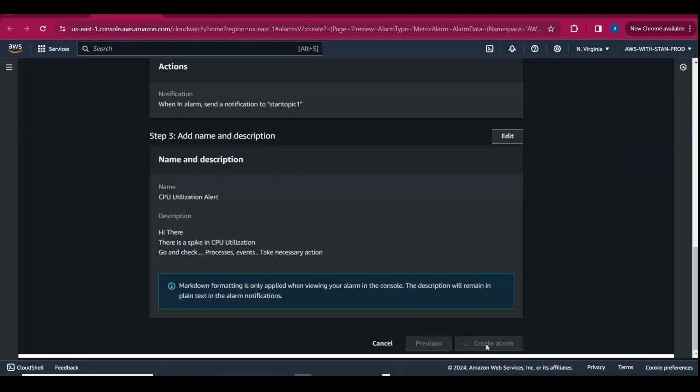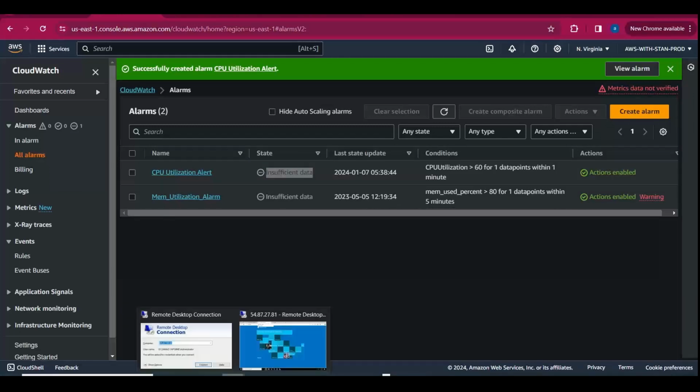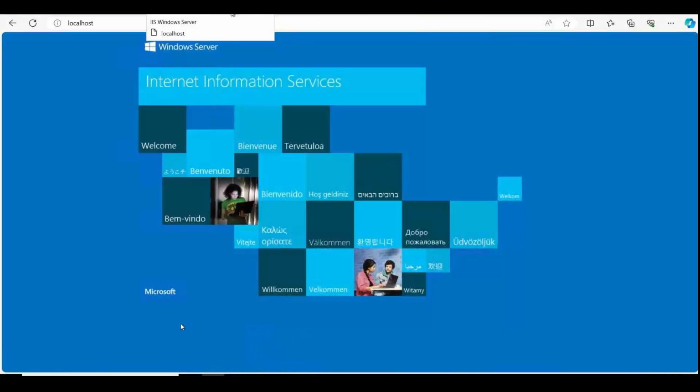So let me go and create this alarm. So let me go to my system. See, initially the alert will have insufficient data, okay, because it will have to wait for some time, and then from insufficient data, it will change to okay state, and then it will change to alarm when there is a usage increase.